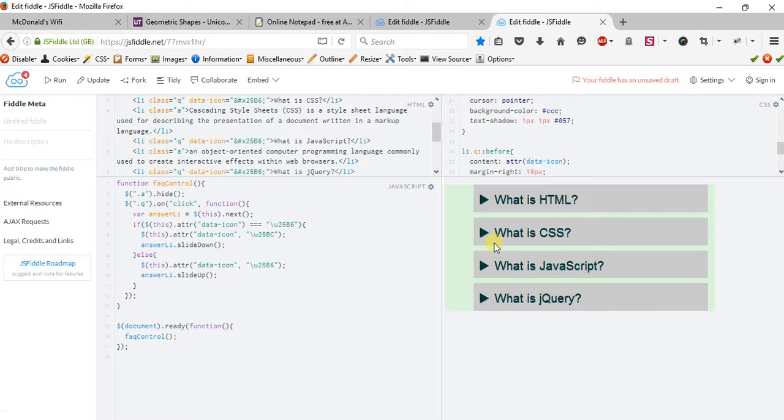Okay, so that was a quick, down and dirty FAQ page using jQuery. There are numerous ways of doing this. I could think in my head probably four different ways to do this. But I thought this would be the simplest way to show you guys, and I hope you enjoyed the tutorial.